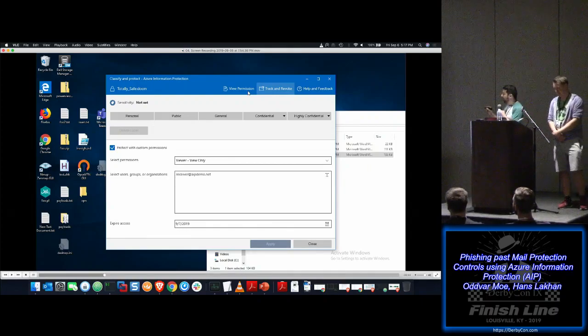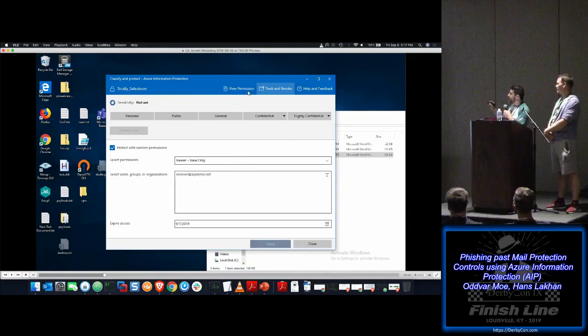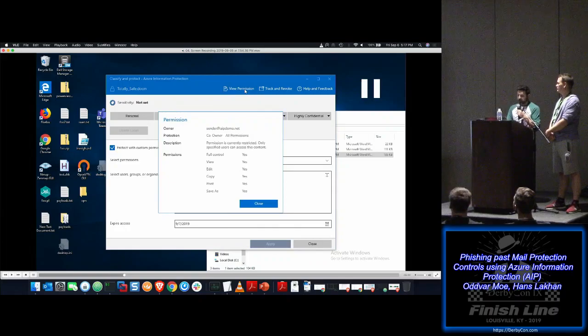So when you right-click and view and protect, this is the same window that you saw before with the settings and so forth. We also have the ability to view the file permissions that you currently have set. And you can only do this because you're the owner of the file. Other people would not be able to see this. And we see that the owner is user sender and what rights they have.